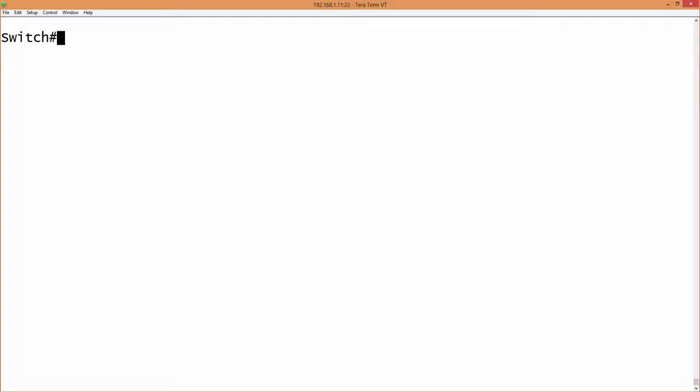When we're doing diagnostics, troubleshooting a Cisco Catalyst switch, one of our most useful commands is the show interfaces command. This is going to give us a look at the statistics and the current operation of a particular interface. Before we take a look at the show interfaces command though, let me give you another command.